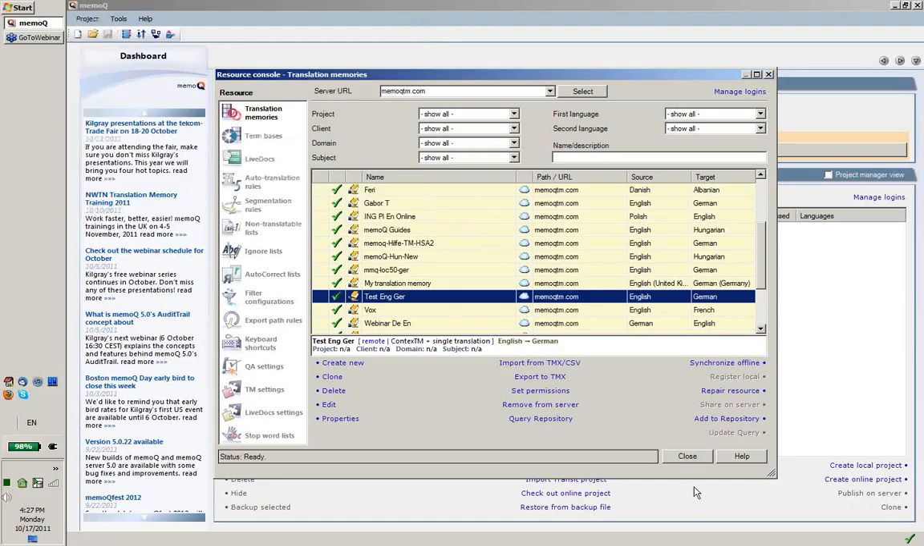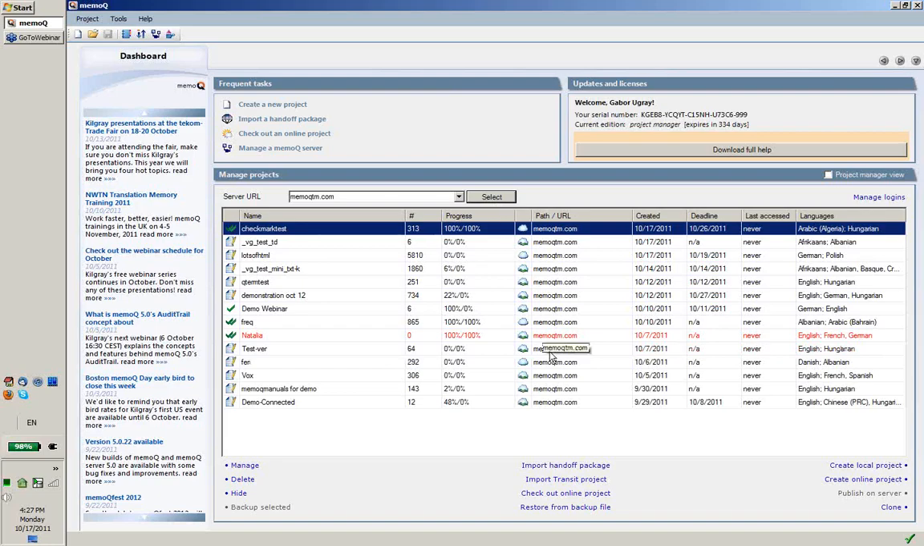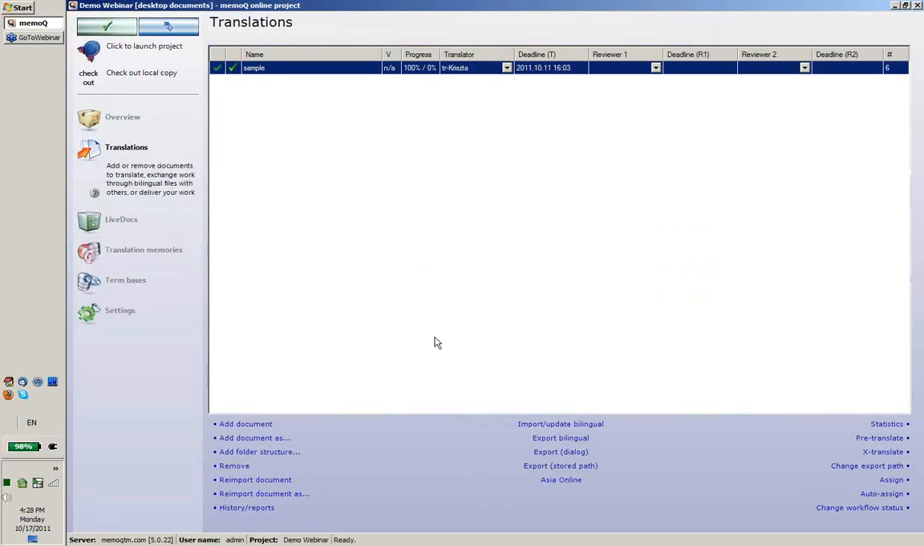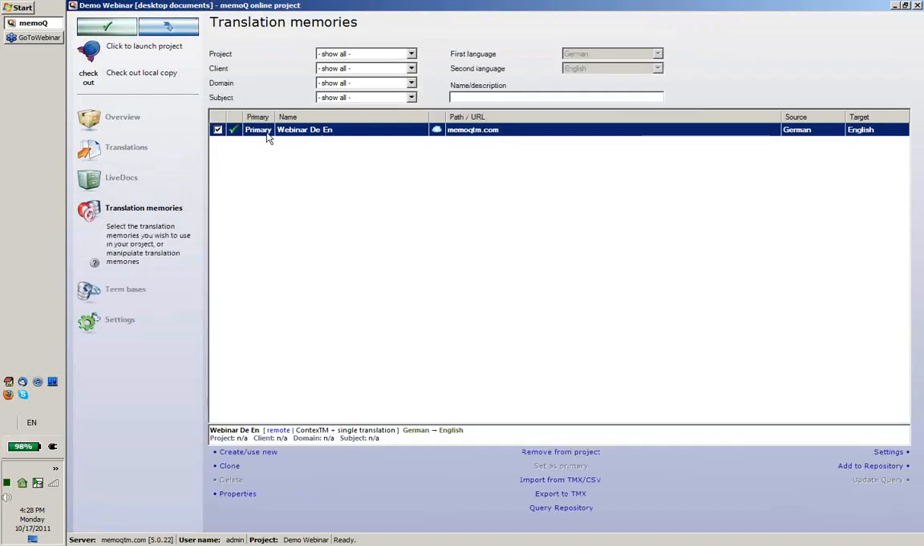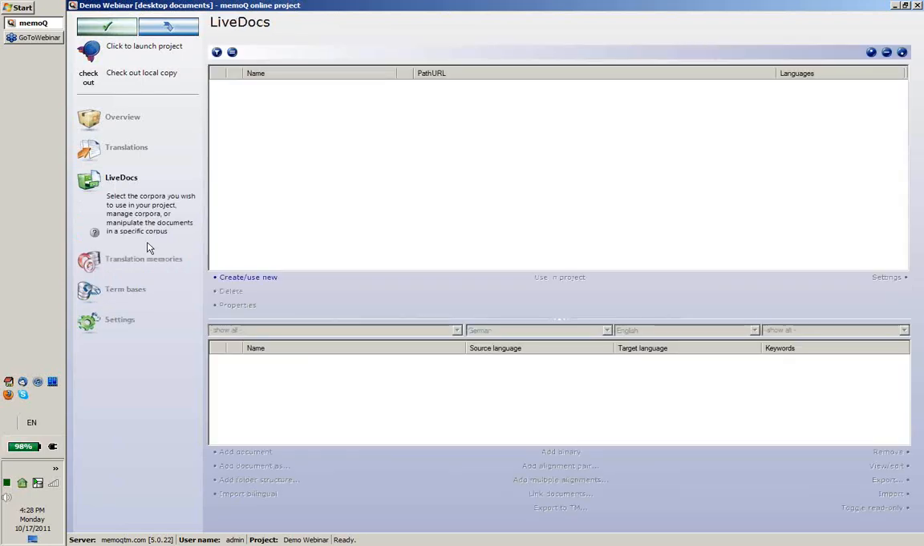Okay, so let me now take a look at online projects. Now in this version of the tool, let me see if that works at memoqtm.com. I'm going to look at demo webinar. I just want to open up an online project so you have it in front of you. You can see that in online projects you can also add translation memories, term bases, and maybe even other kinds of resources, definitely live docs corpora, to a project.